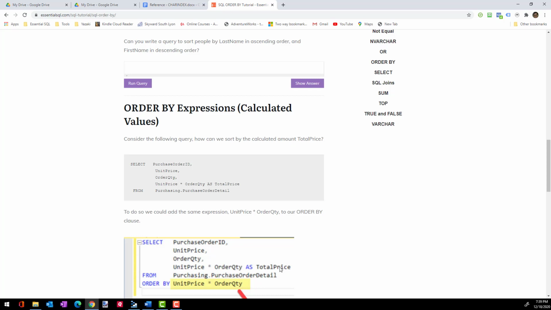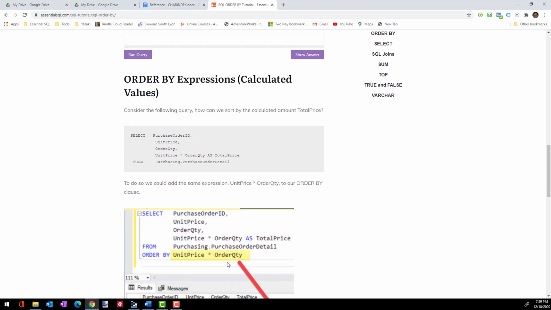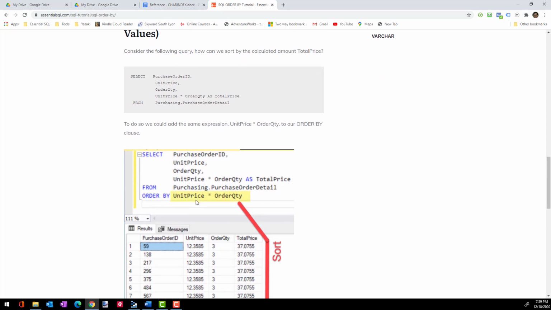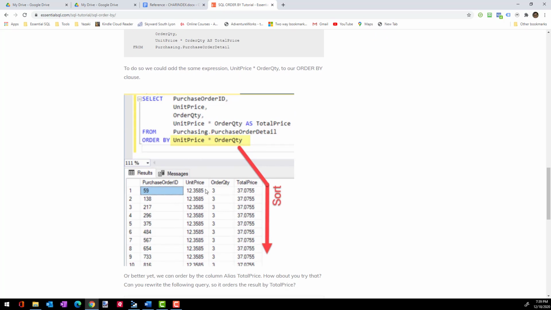The old school way would be to repeat the expression. So you would say ORDER BY, and then you would have to repeat the math again. All right, so that works, but the trick there is that if you ever had to change your math, now you've got to remember to change it in 2 places, right? Where the column is and where the sort is. So cooler yet is you can take the total price and just put it down here and say ORDER BY total price. But here you can see where we are sorting.